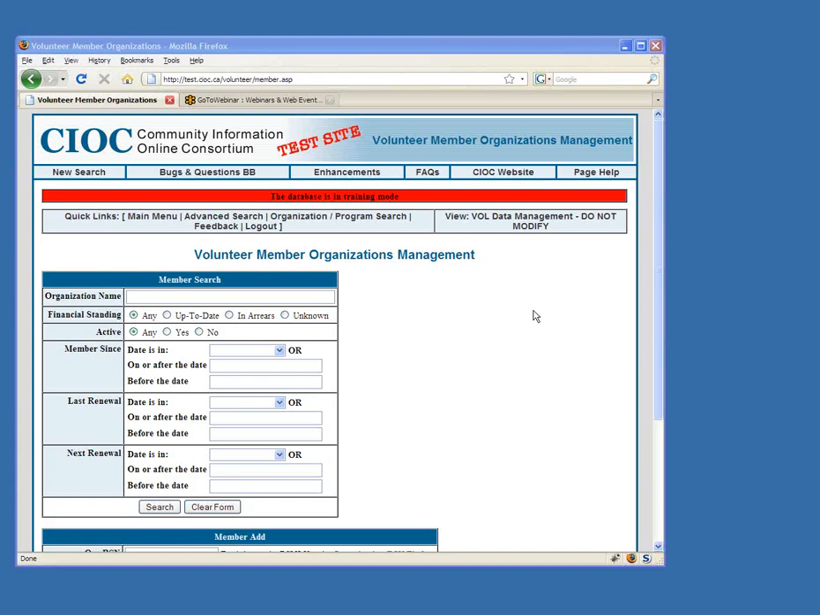The idea of the Volunteer Member Organizations Management is, again, you specify which of the thousands and thousands of community information records are actually members in your volunteer center or organizations that you're dealing with regularly. And in particular, it's going to allow you to track a few specific things about those members. Obviously, whether or not they are members, whether they're active members. If you choose, you can track their renewal information, so when they're next due to renew, and when they last renewed in the renewal history.